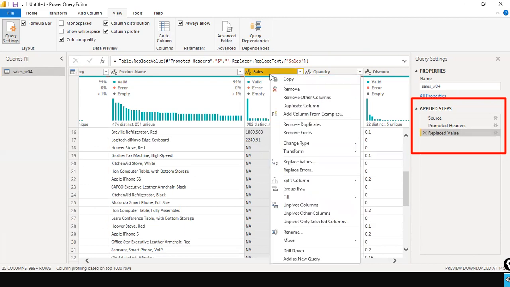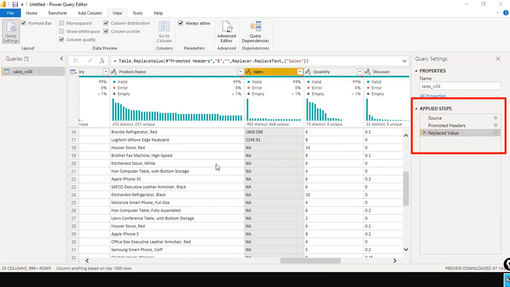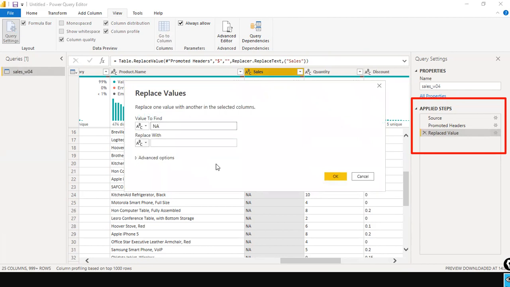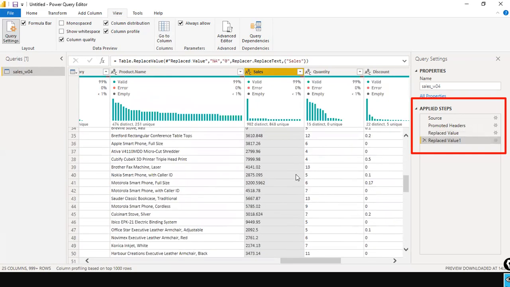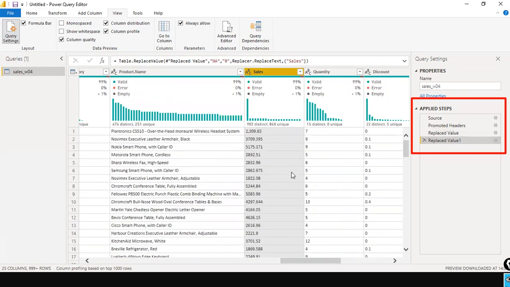So now what I do is I right click on it, replace values, all the NEA by zero. In Excel, we do the same thing. The same thing we do, right? If you want to replace the values, you do it this way. Even in Notepad, we do it, right? So replace all the NEA by zero here. Now I don't see NEA and everything is good.